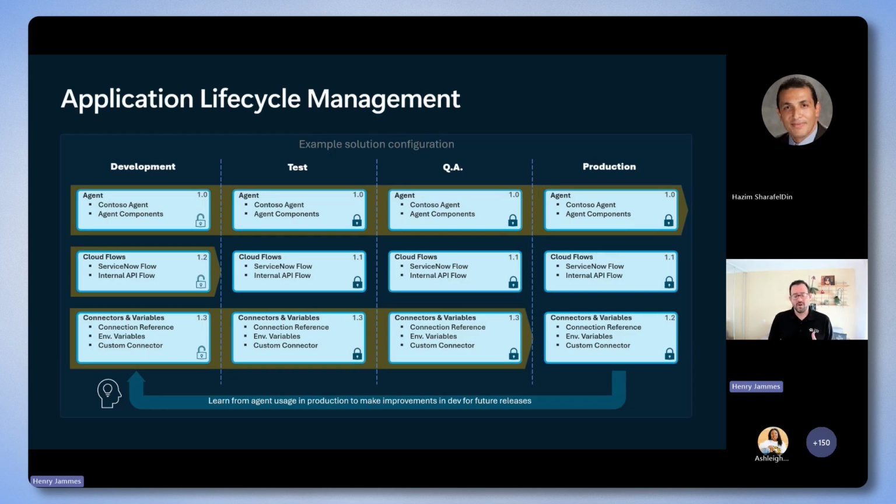A good rule of thumb is to only use the same solution if you don't need to ship on a different timeline or schedule. Like, for example, here, maybe you want to just ship an update to your knowledge sources, but don't want to ship an update to your cloud flows. It's a good reason to have two different solutions to maintain those separately. That way you don't have to ship everything at once. You can deploy an update of your solution across your environments and not the other one.